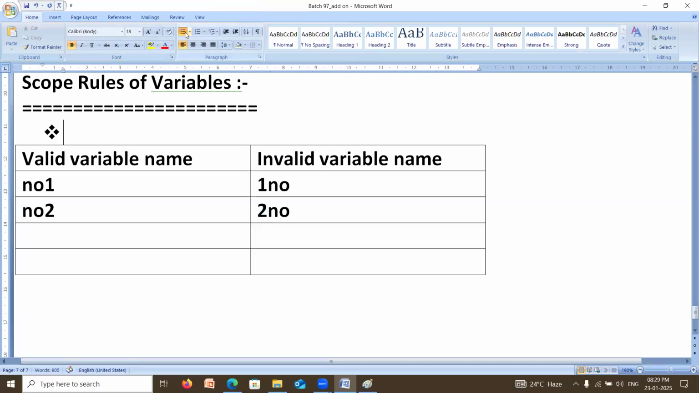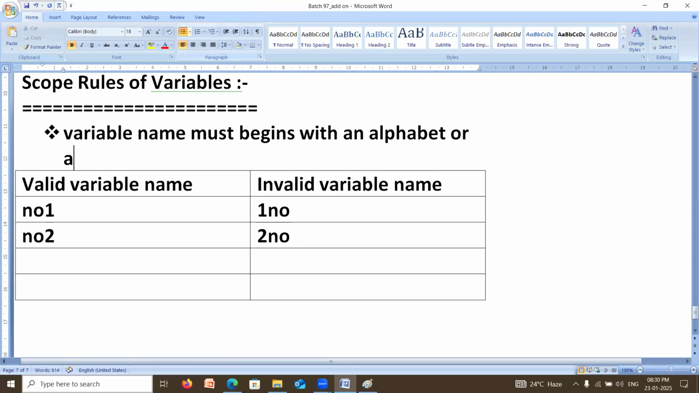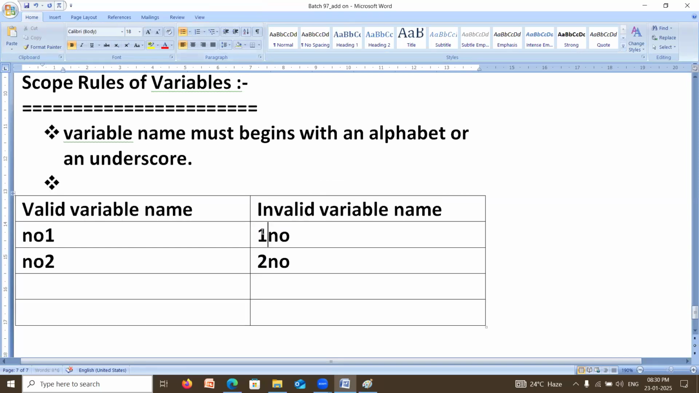So what is the first rule? Variable name must begin with an alphabet or an underscore. With an alphabet or with an underscore we need to start. We should not start with a digit.